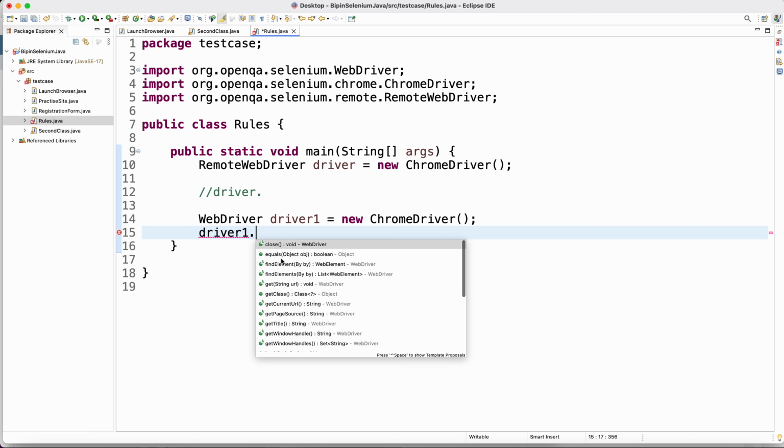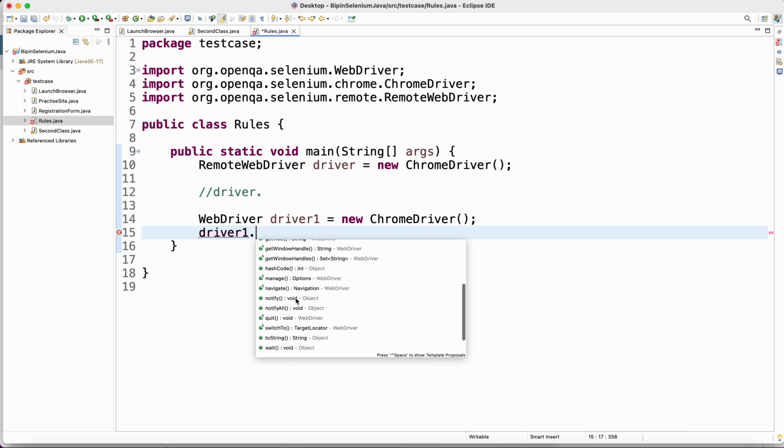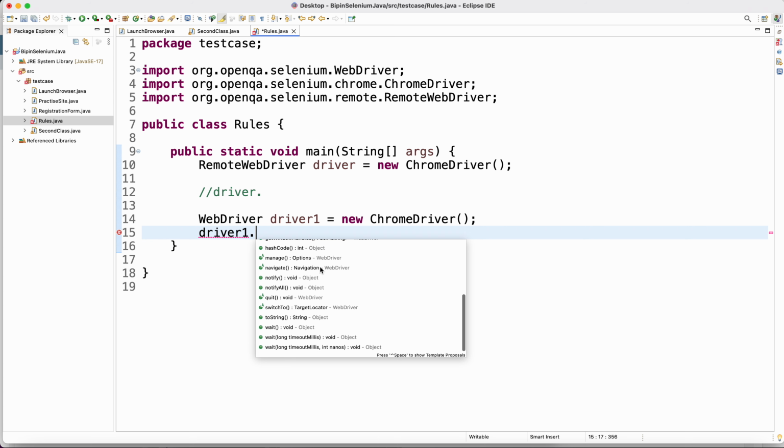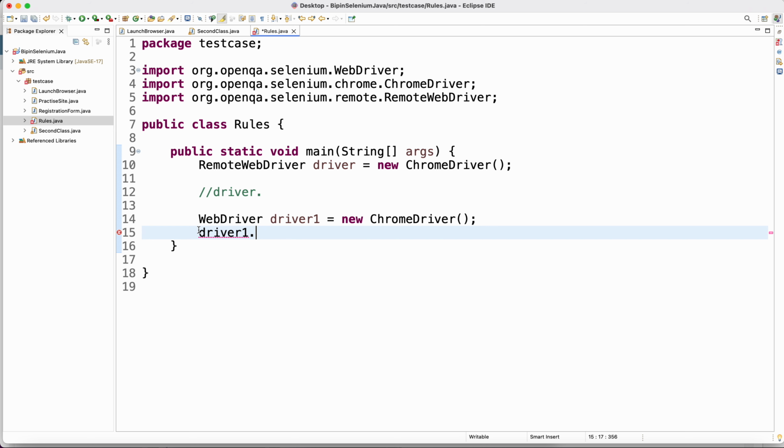So close, equals, find element, get string, get class, get current URL, page source, title, window handles, hash code, manage, navigate, quit, switch to, and some of the wait methods. So these have a very limited number of methods in it, whereas the remote WebDriver has n number of methods in this class.